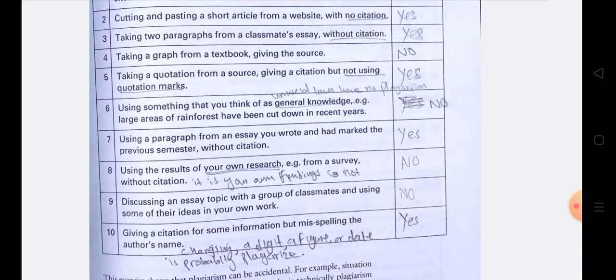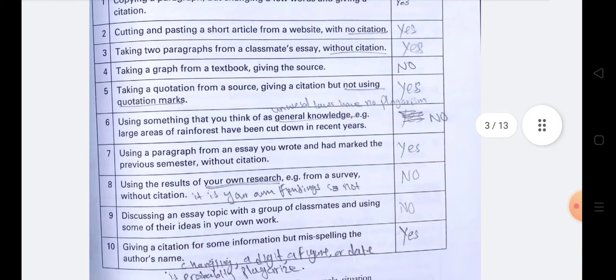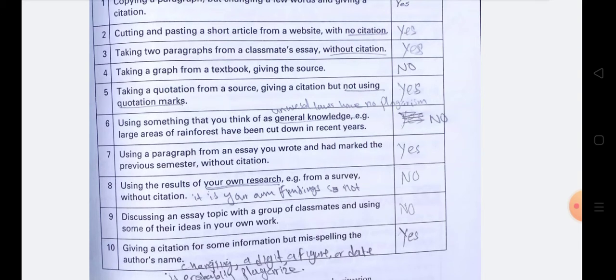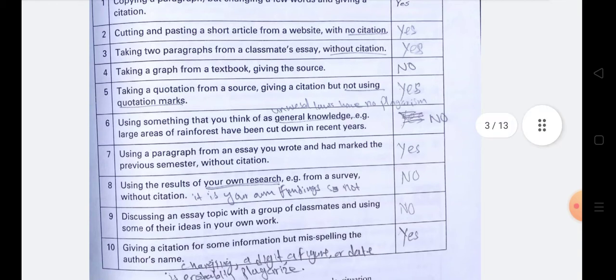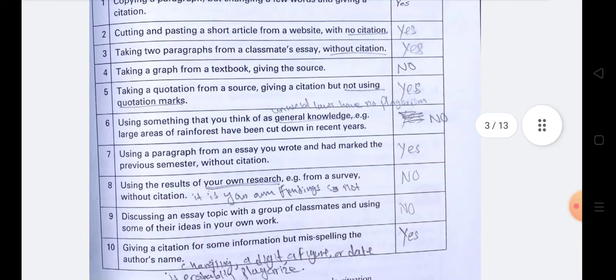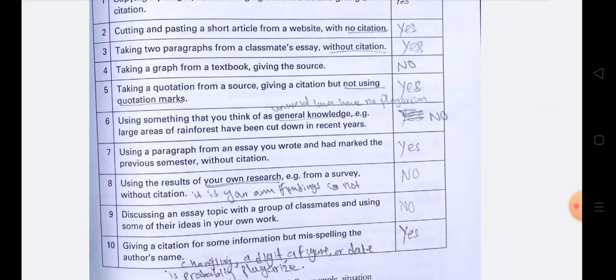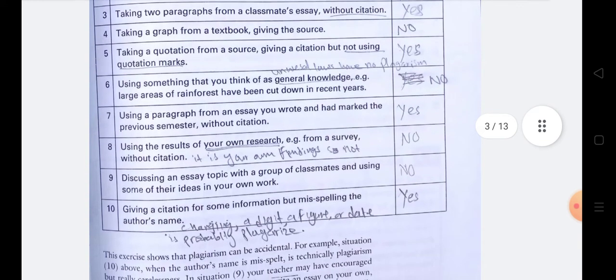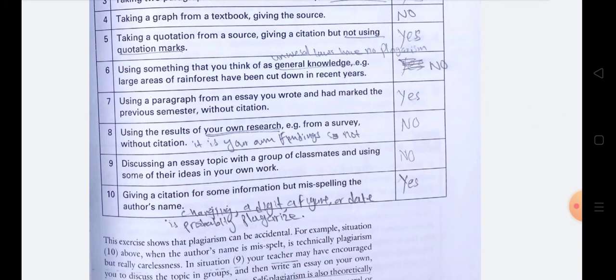Taking a graph from a textbook giving the source, yes, if you are giving the source, then it is not plagiarized. Taking a quotation from a source, giving a citation, but not using quotation marks. Although you are citing, but not using the quotation marks, it is plagiarized. The quotation marks must be used. Next is using something that you think of as general knowledge. So it is not plagiarized. The general knowledge and universal truths, these are not plagiarized.